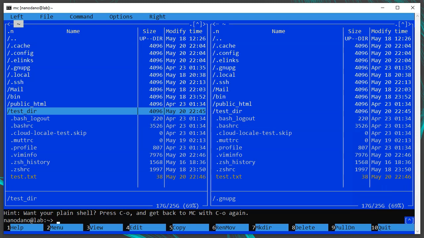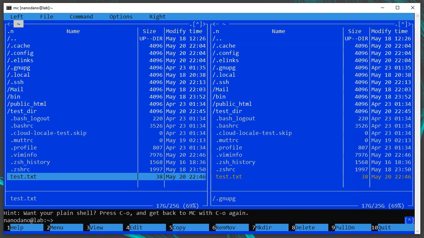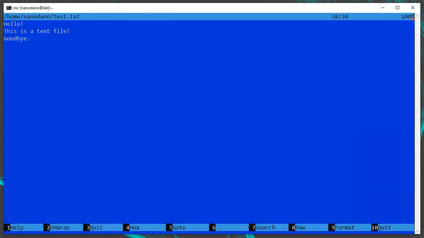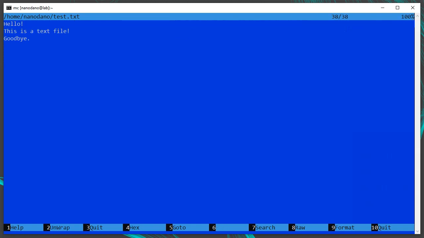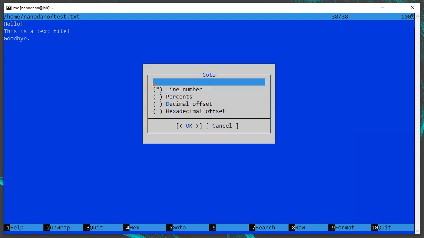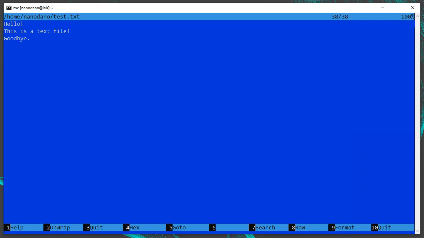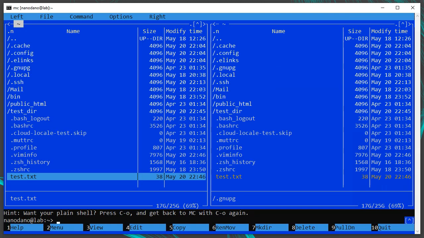Menu number 3, or if I press F3, it'll open my currently selected text file for viewing. From this view, the menu items on the bottom change. Notice that number 4 for hex. If I press F4, then I'll be viewing it in hexadecimal mode. I can press F4 again to go back to ASCII text mode. I can also jump to a specific location by pressing F5. You can press escape, F10, or Q to exit the view mode and go back to your directory listing.